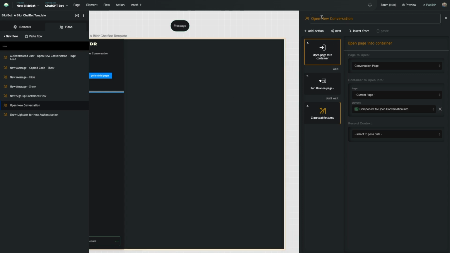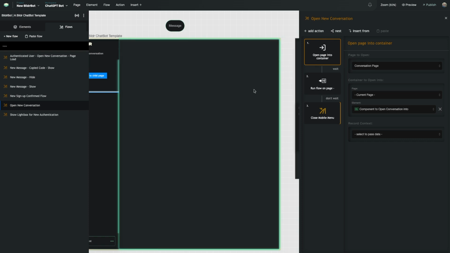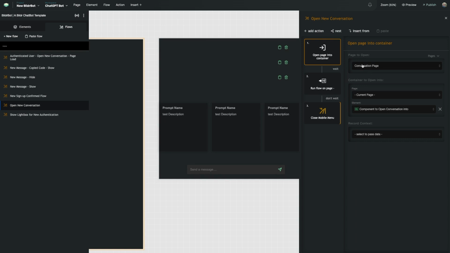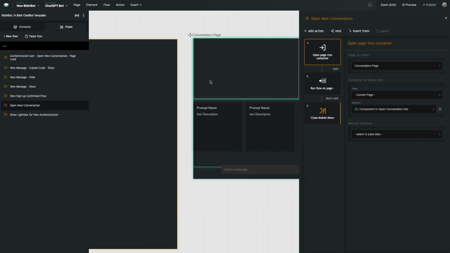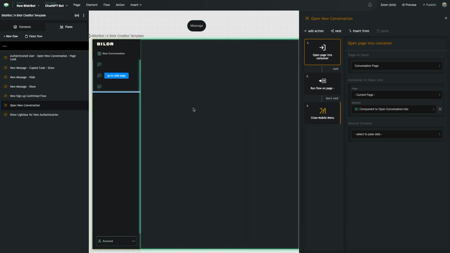And so our open new conversation flow, that we reuse in a variety of ways in this project, is going to say, I want this conversation page. This page is what we're going to open up. I want this page right here to open up into this container right here. So I've clarified the page and the container I wanted to open up.